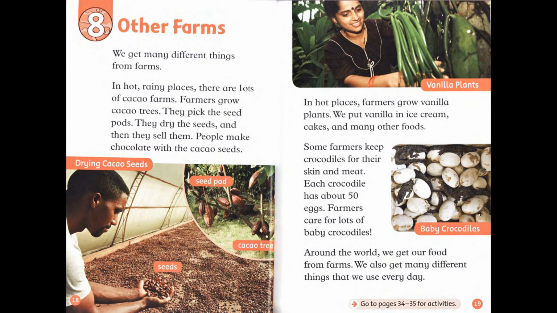In hot places, farmers grow vanilla plants. We put vanilla in ice cream, cakes, and many other foods. Some farmers keep crocodiles for their skin and meat. Each crocodile has about 50 eggs. Farmers care for lots of baby crocodiles.